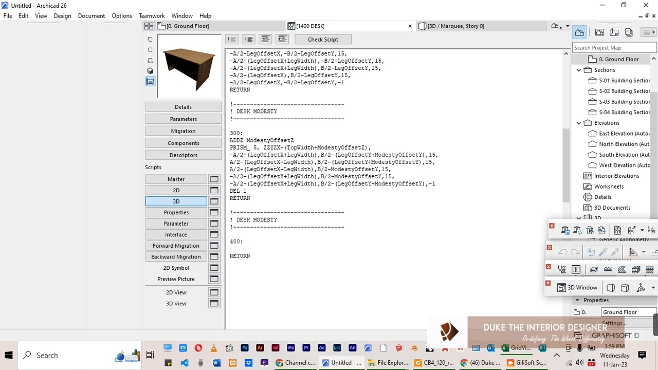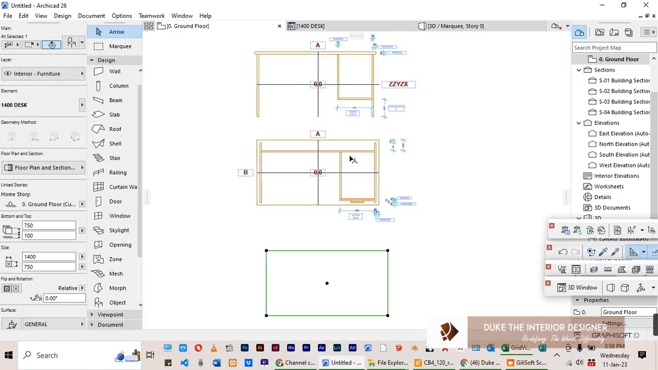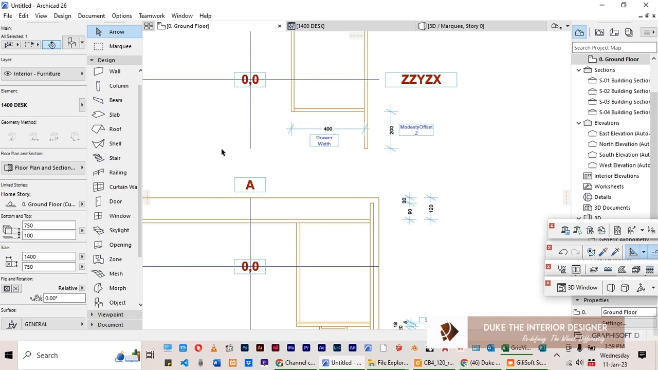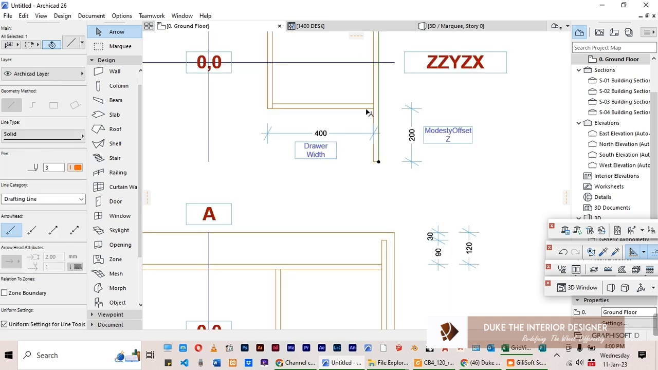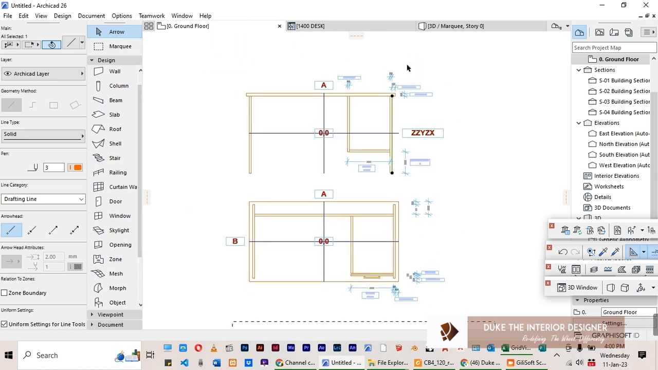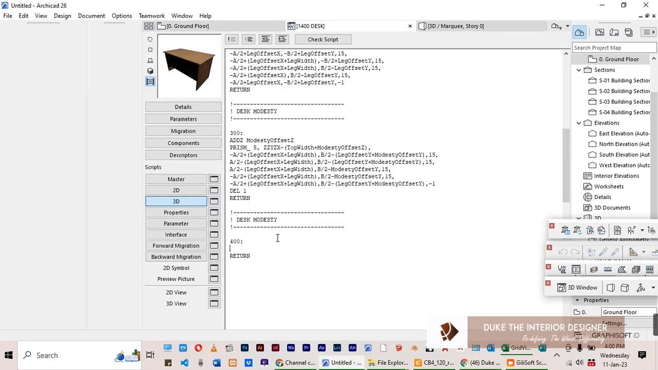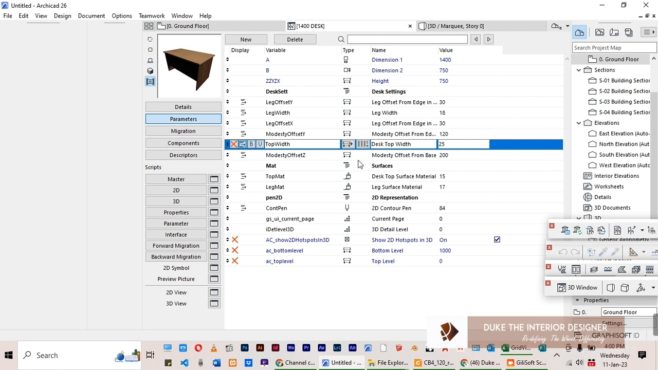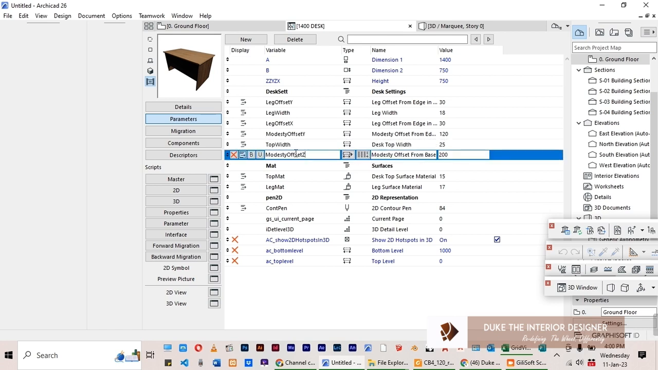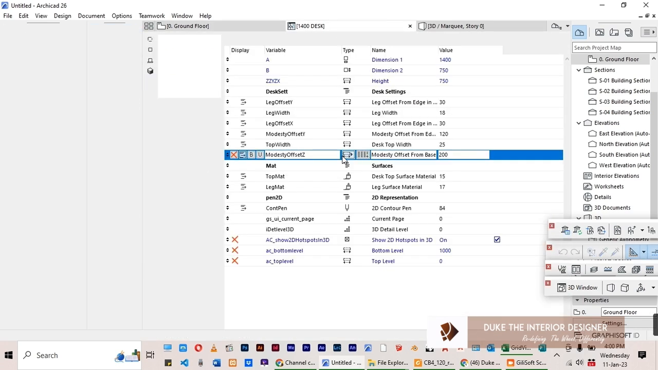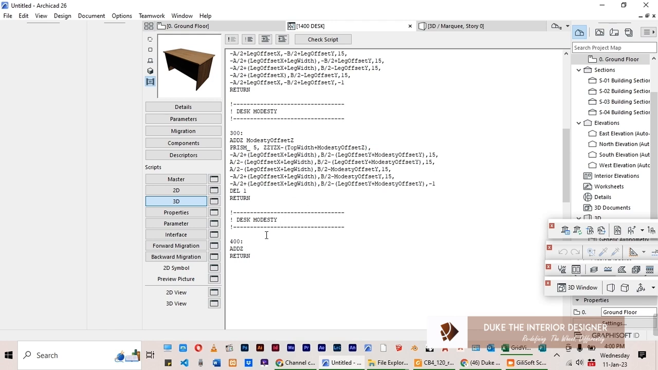Now let's start with the positioning of the drawer. From our floor plan, we can see from the level of 0, it's starting after 200, which we are calling the modesty offset. And we've said all heights are denoted by Z. So come here and add Z, then you can copy modesty offset Z, copy, then add.